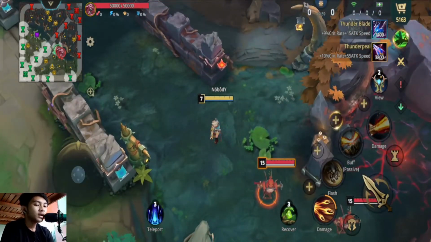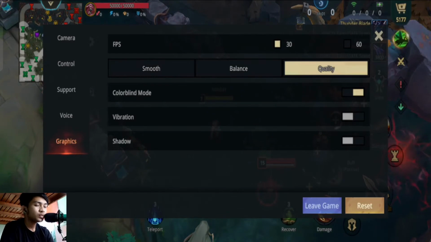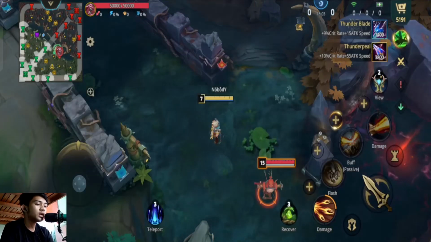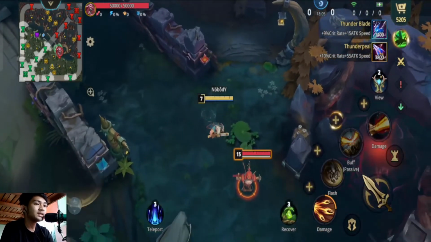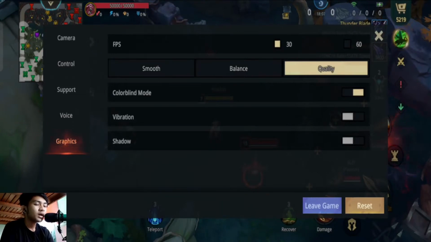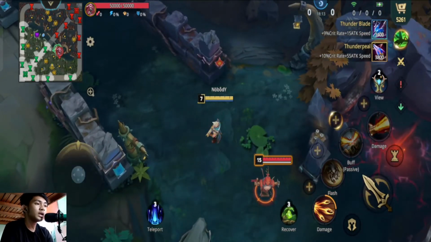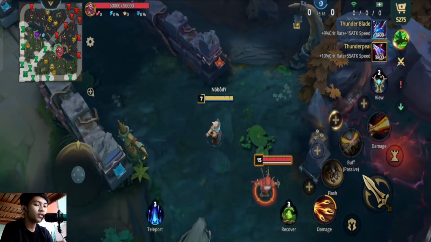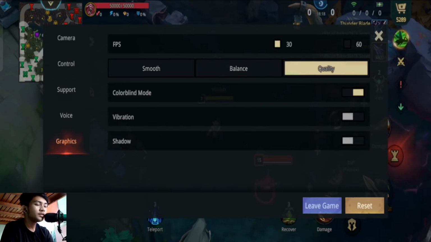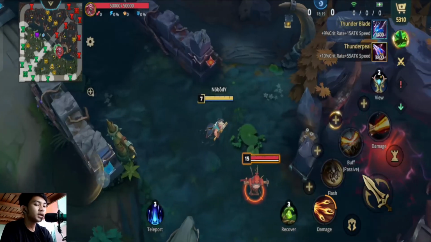Now if you have a weak phone, I would suggest you click on 30 FPS because it has less lag. If you have a weak phone, 30 FPS is usually the only frame rate that your phone can handle. So if you have a weak phone, 30 FPS. If you have a strong phone, 60 FPS.